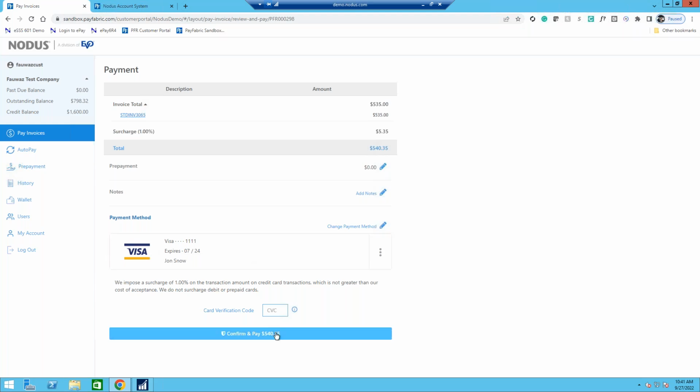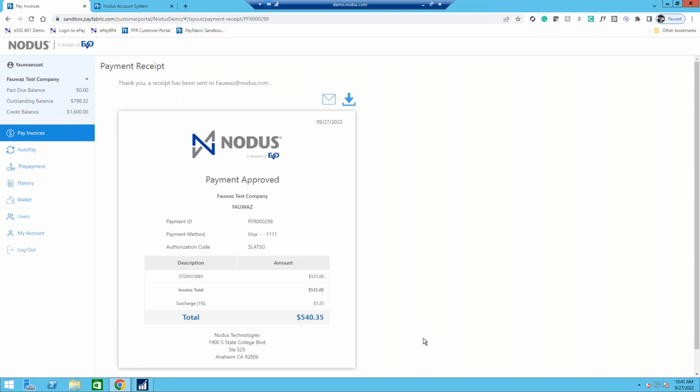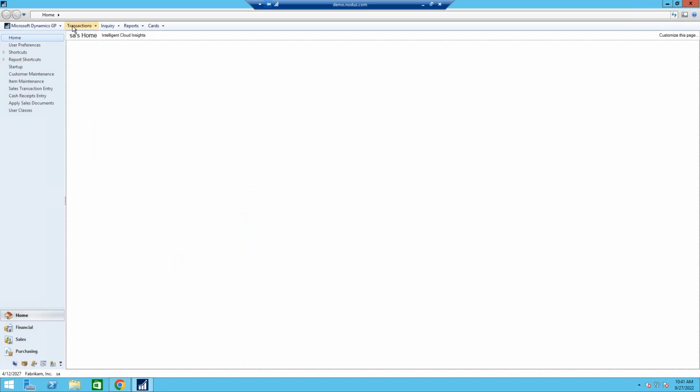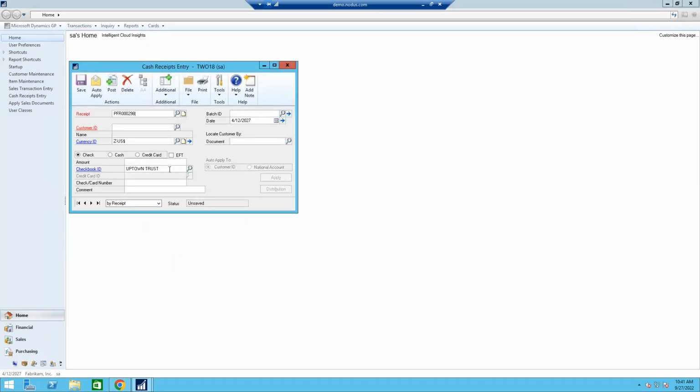So I'll just use the payment information that's on file. I'm going to go ahead and pay, and I will show you what it looks like in GP. It shows that it's been approved. Once again, the payment confirmation has been sent in an email as well. And if we look at this invoice 298, it would be synced back. See, it came in right away, 540, and it's been applied.